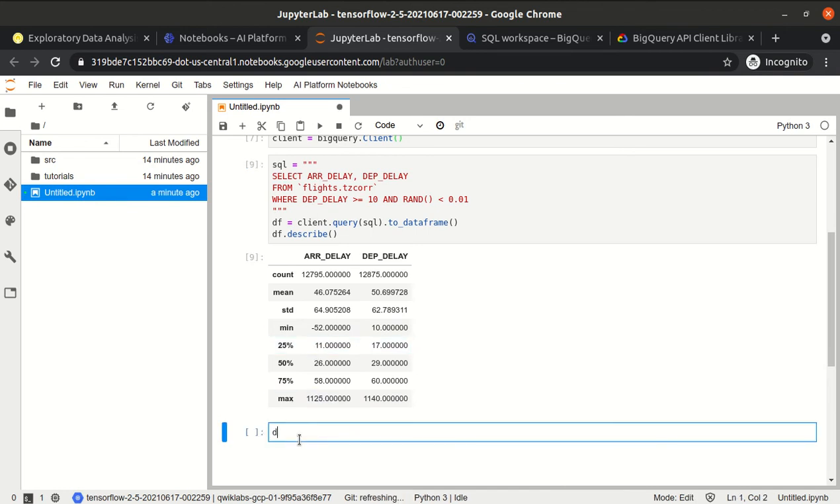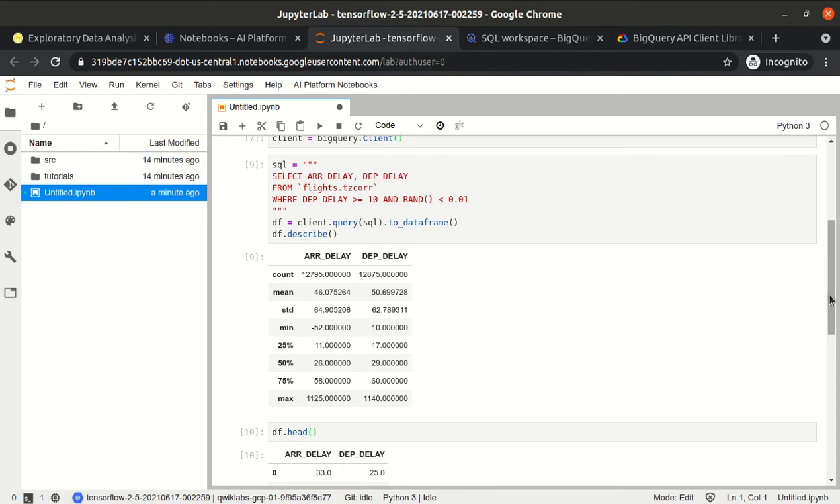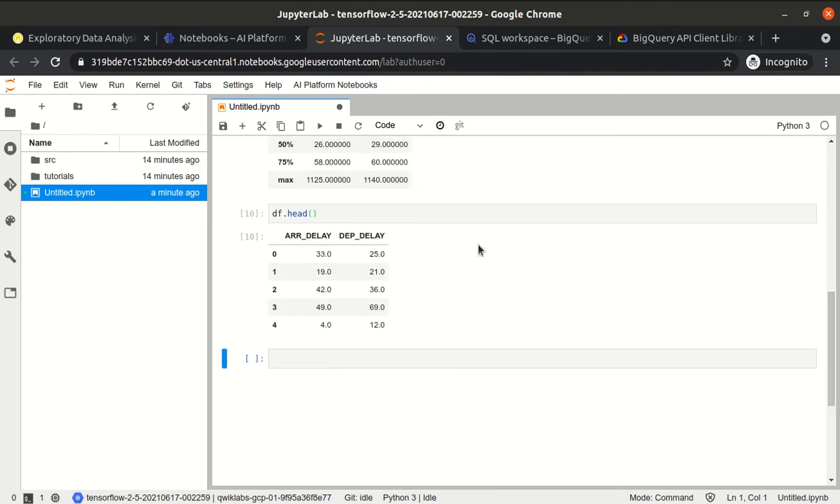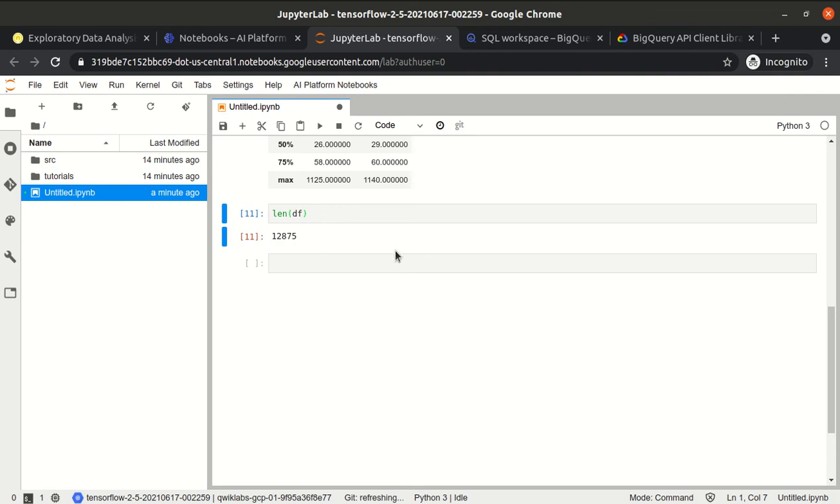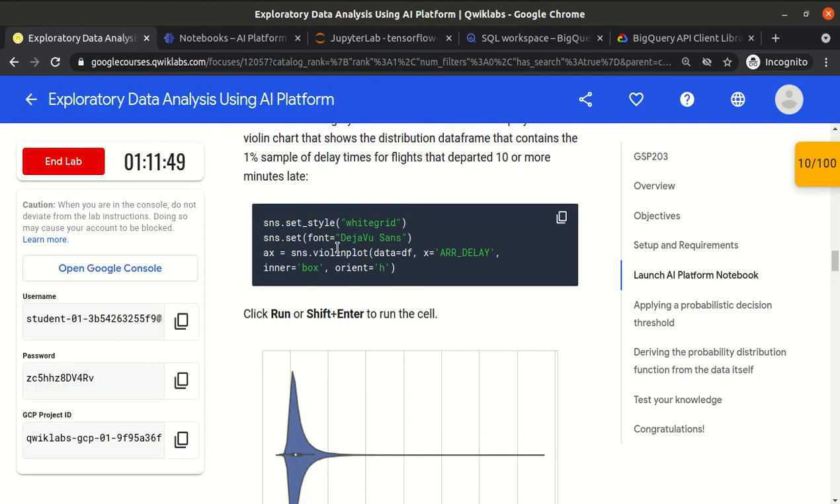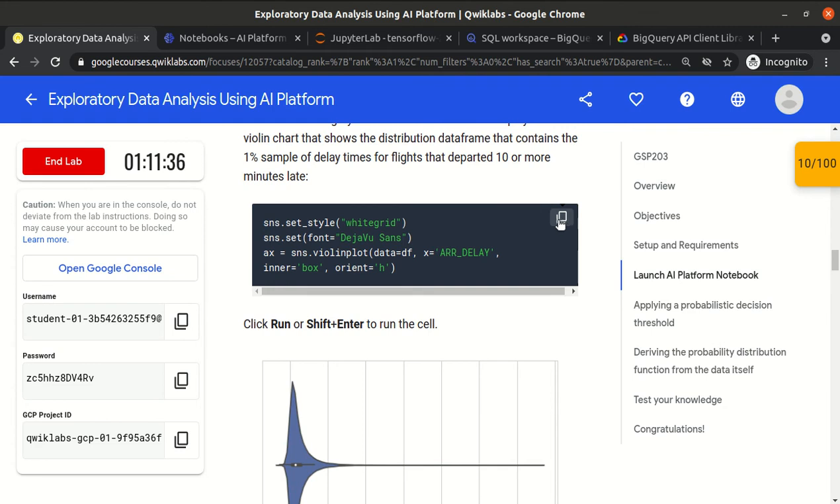If you see df.head, so we have the data frame available, right? And how many rows it has, length of df, 12875. So we have the data frame available. Now we will plot some graphs. So we can use the seaborn library, which we imported with the alias sns, and the matplotlib library.